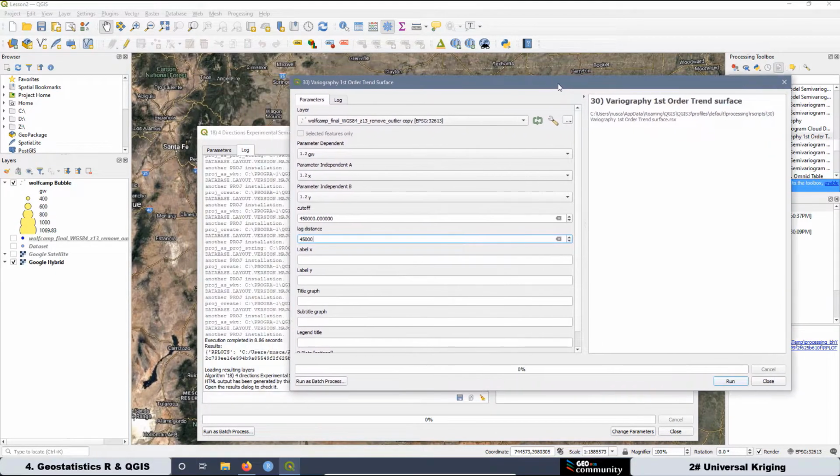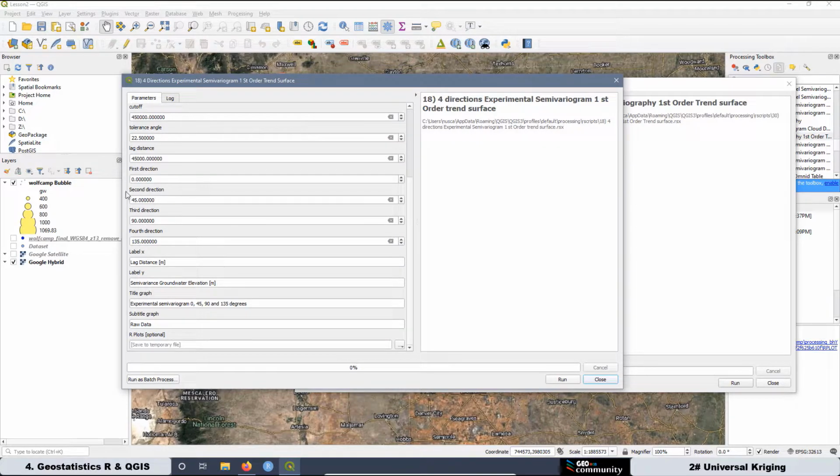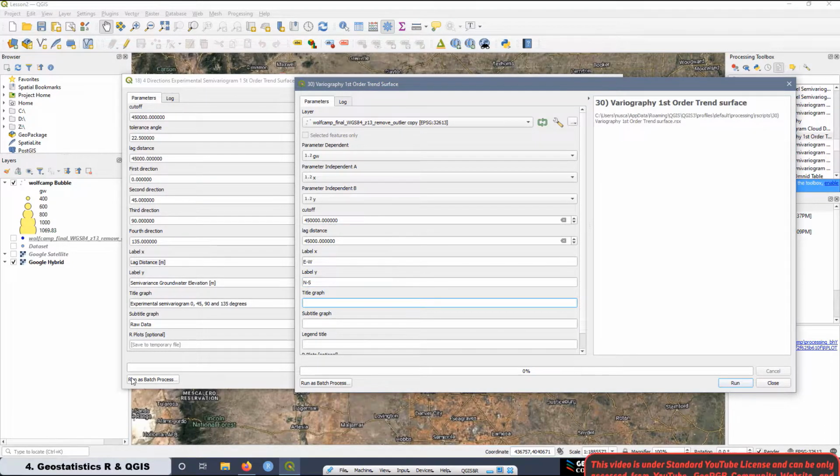Now I'm going to copy and paste these ones over here. Then this one is going to be the lag distance. Oh, maybe I can put something different here. For X, I'm going to add the direction east west. For Y, I'm going to add north south. Title of the graph is going to be variogram map.